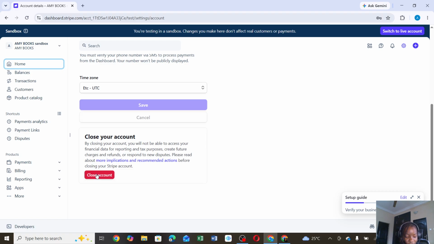So once you click on close account, Stripe may ask you to confirm that you want to permanently close the account. Carefully read the information on the screen, and once your account is closed, you won't be able to process payments, issue refunds, respond to disputes, or access the dashboard unless the account is restored by Stripe where applicable.